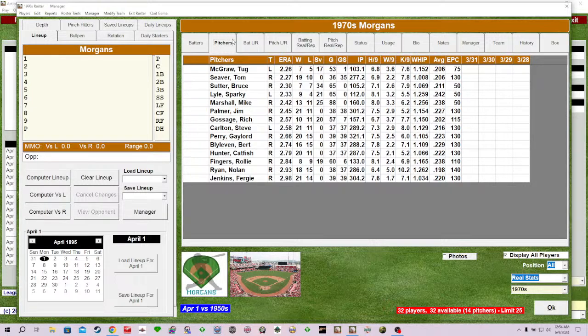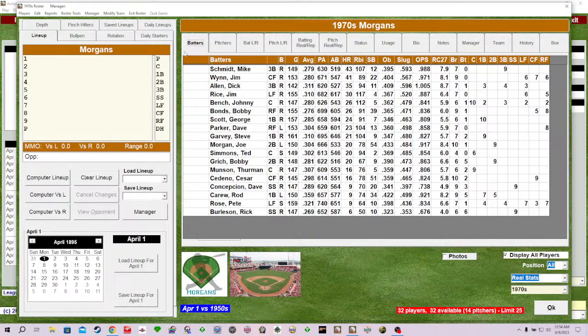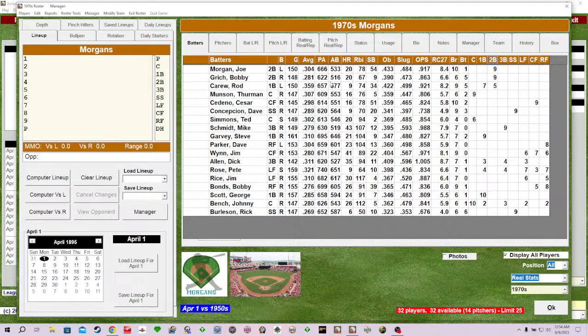This 1970s team, I mean, again, I'm going to do this as a season. This 1970s team is pretty nasty. Pretty nasty. So, we shall see what we shall see.